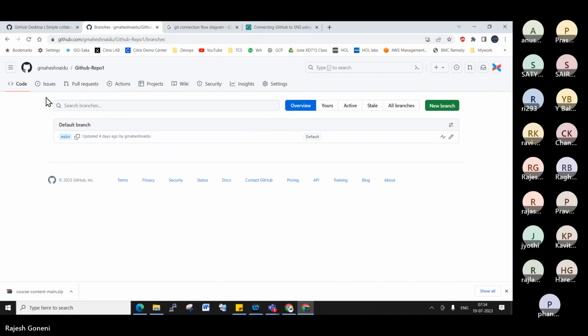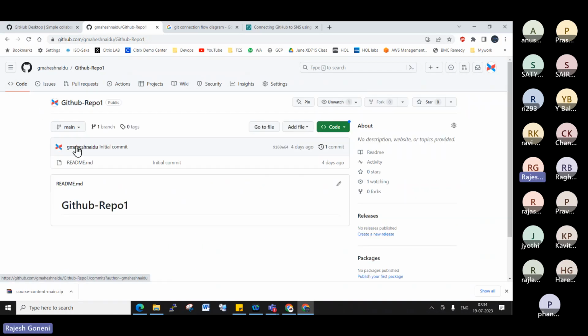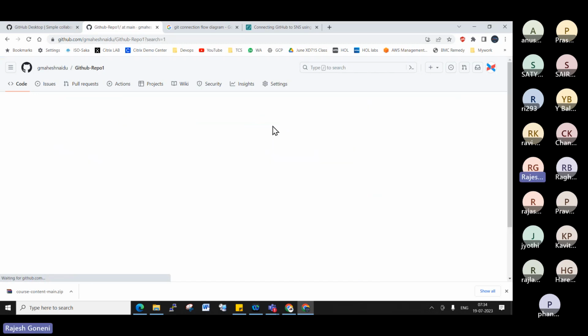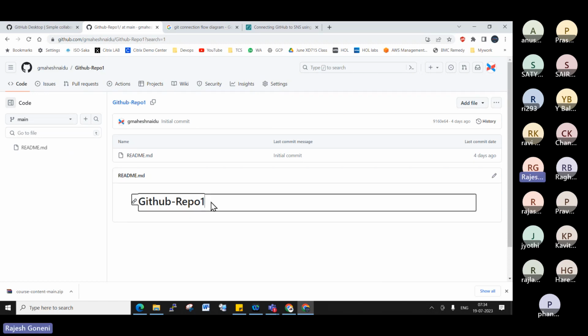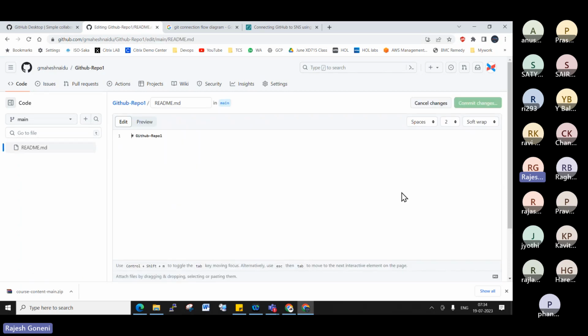This is perfect information about your repository. And there's an option called go to file, which shows exactly what files are available in this particular repository. We can directly check this. Suppose you want to modify anything in this information, you can directly click the pencil symbol and update it.